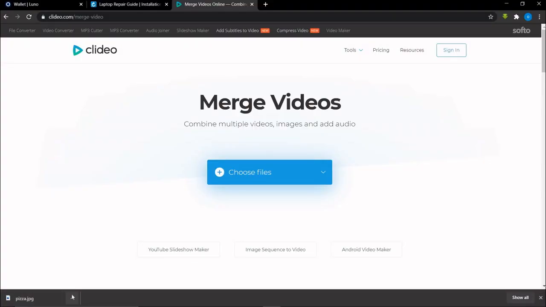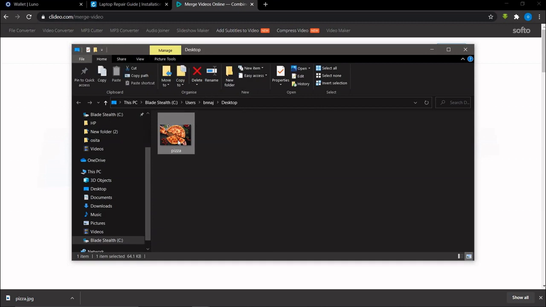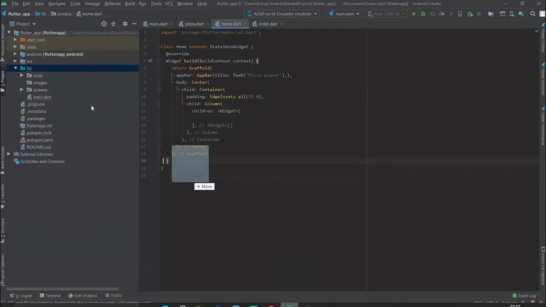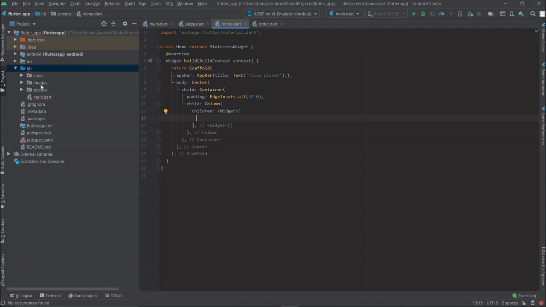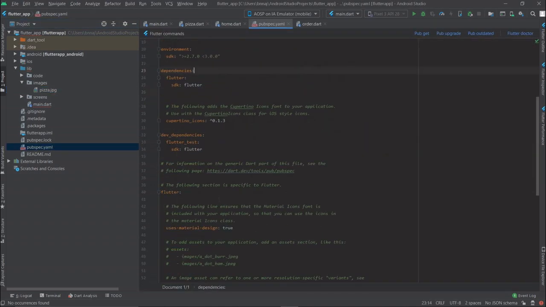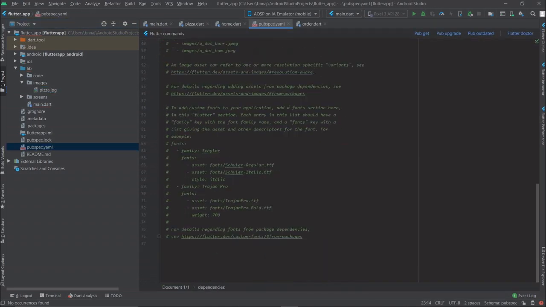Let me open it from the browser. Show file location. Now it's always hiding here. I drag it and put it in images, right? So you have to be sure of the name. Pizza.jpg. First I'm going to use it in prospect.yaml.